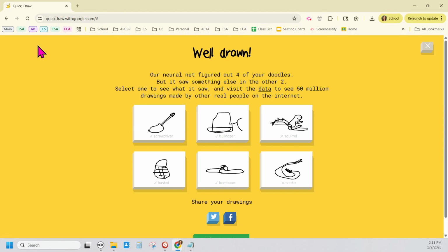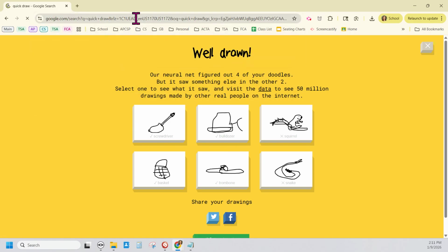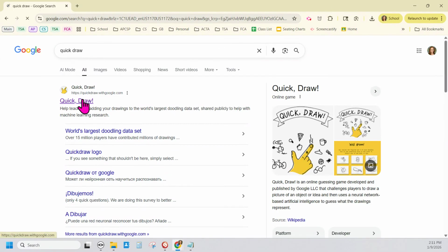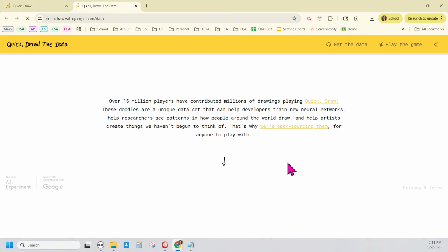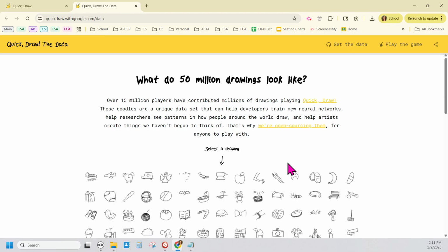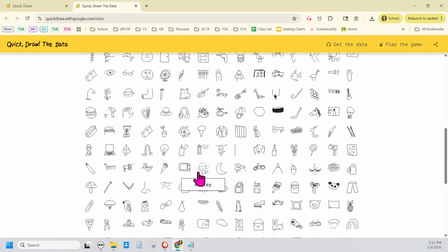So, this website is an example of machine learning where every person that plays the game, the drawings that they create get fed into a giant data set that teaches the program where people usually start drawing this thing and what elements of it they start to draw first. So it can identify for all of these things what they're drawing.